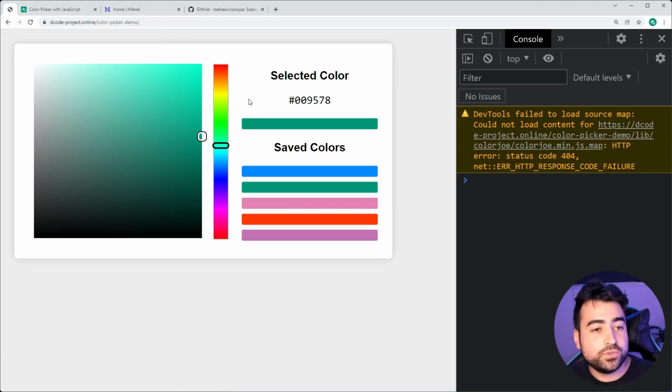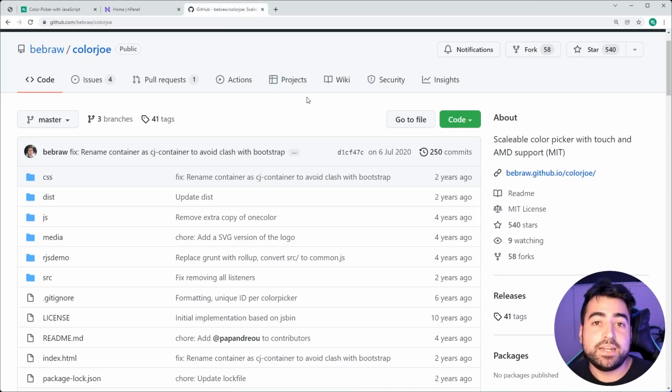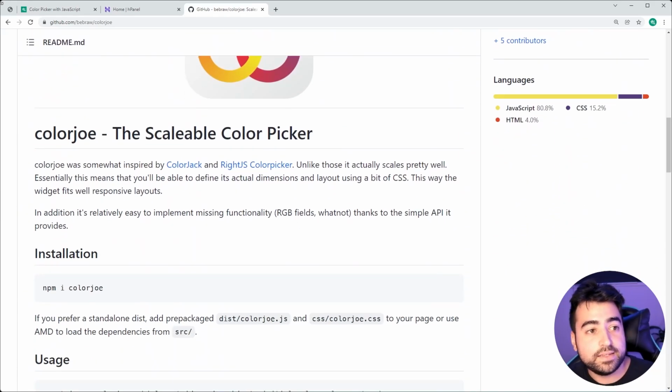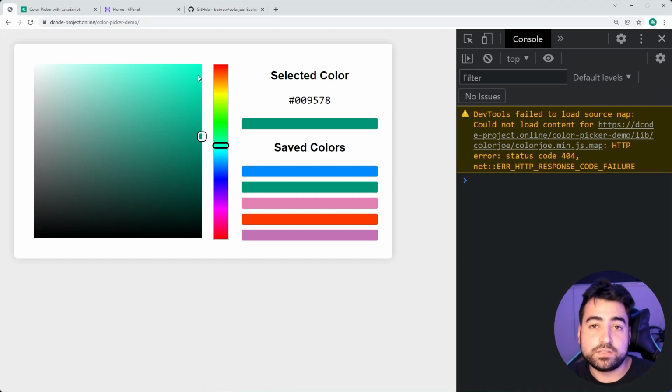Now, in order to get the color picker on the left side here, we're going to be using a library called ColorJoe. I'm going to be linking this down below along with the source code for today's project, but this library right here is really good because it's really simple to use and it gives you a nice clean color picker. So of course, the stuff on the right side is what we're going to be adding in, but this actual widget on the left side comes from that library. So it's a great library and we're going to be learning how to use it.